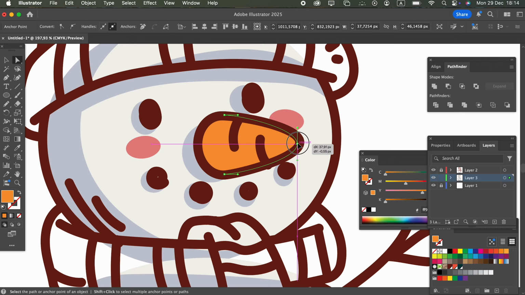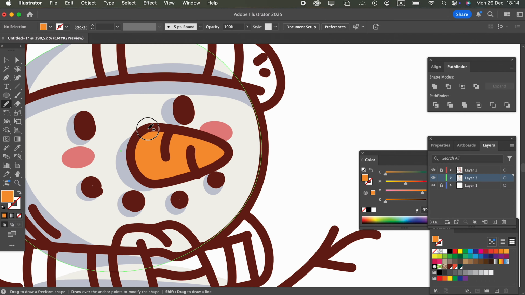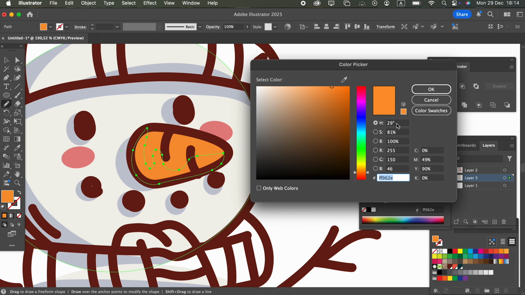From this point on, I've sped up many parts of the video so the repeated steps don't feel tiring or boring. To color the hat and the scarf, we'll continue drawing with the pencil tool. We repeat the same process, drawing shapes that stay underneath the outline strokes. Once we close the shape at the starting point, we assign the appropriate color.